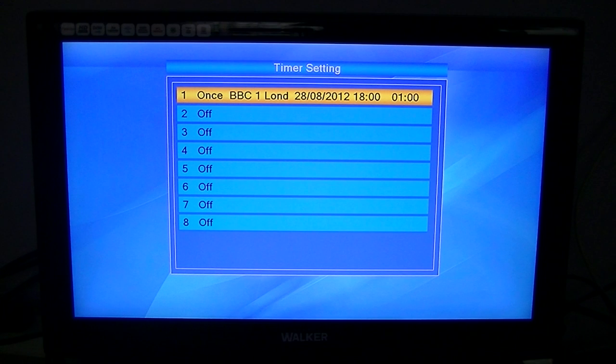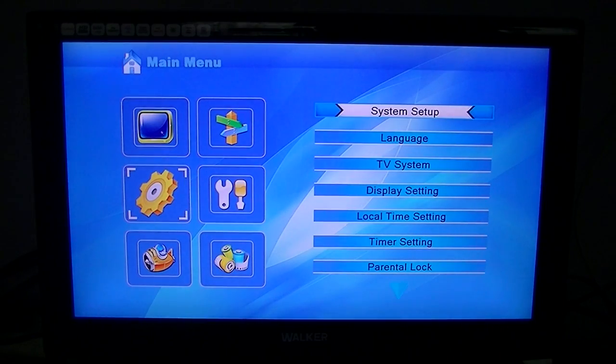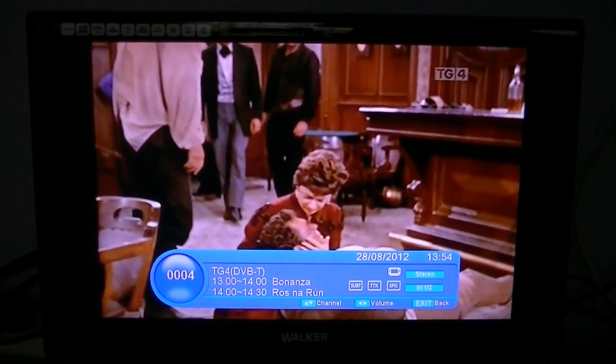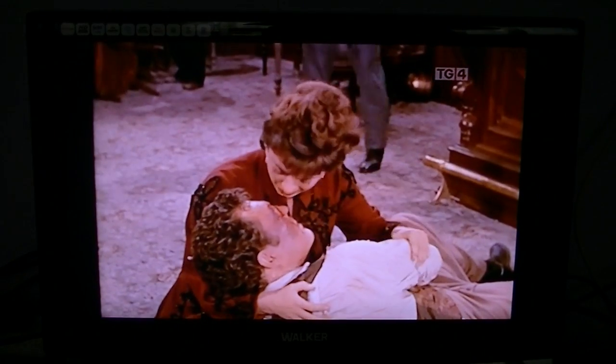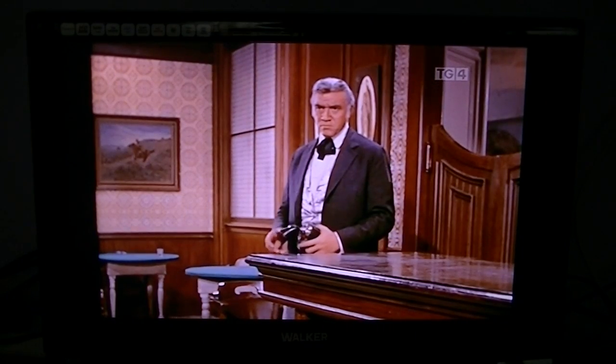So we've tested this a good bit now and it seems to work fairly well. So that's basically it. To get out of the timer setting, all you have to do is go back to normal TV by hitting the exit button a few times. So that's it, how you can schedule future recordings on the Xoro 9000 Plus Combo Receiver using the timer menu.